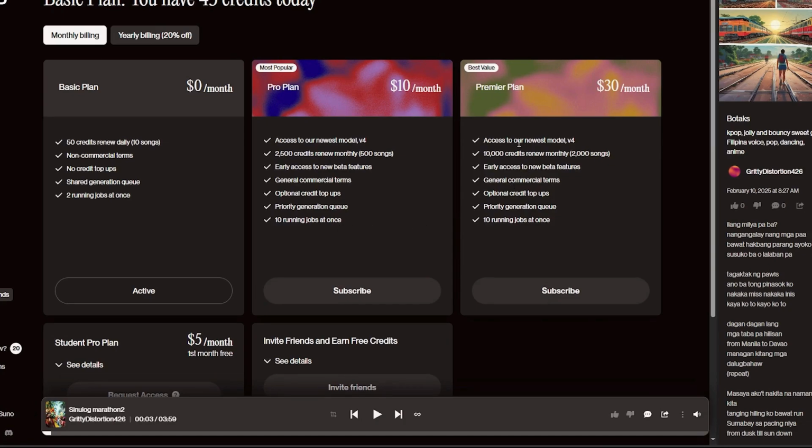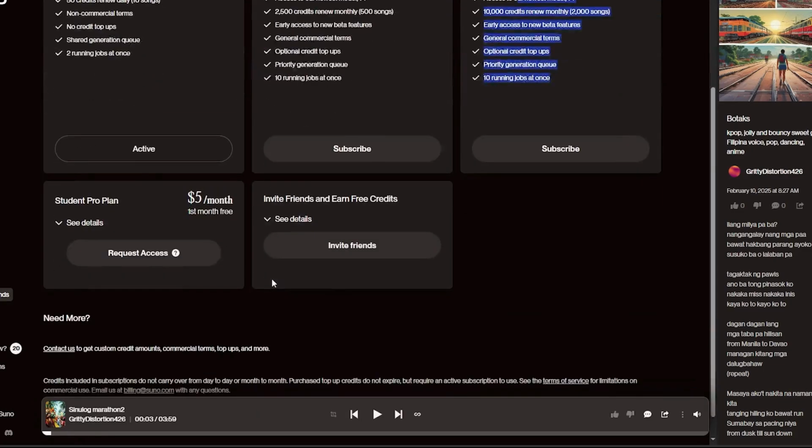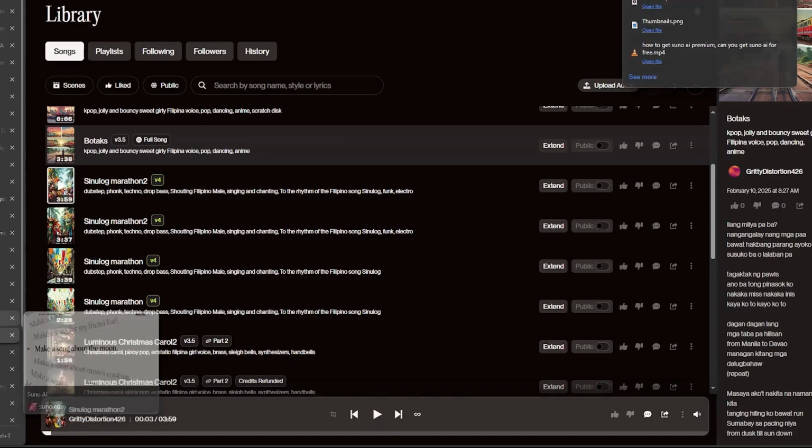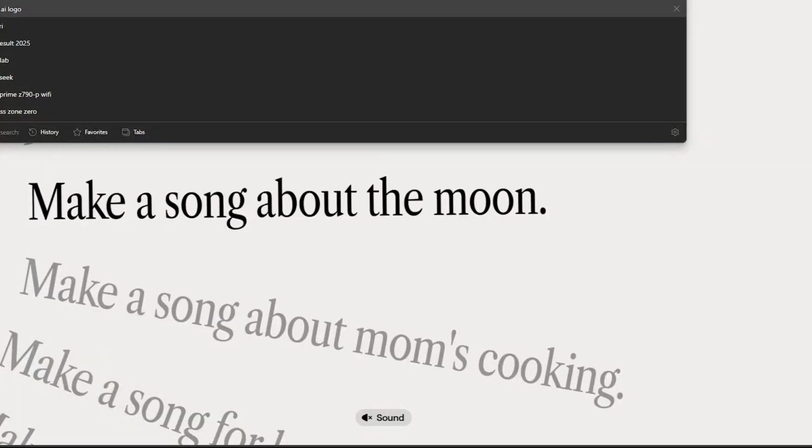Now, if you're using Suno AI for free, don't worry. There's another way to get stems using BandLab Splitter. First, download the MP3 of your song from Suno, then go to bandlab.com/splitter and upload the audio file.